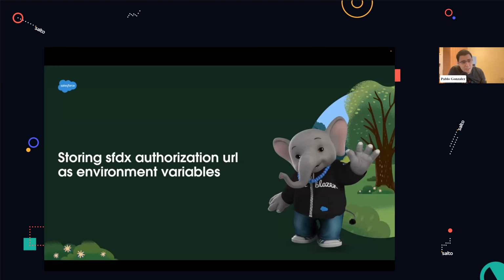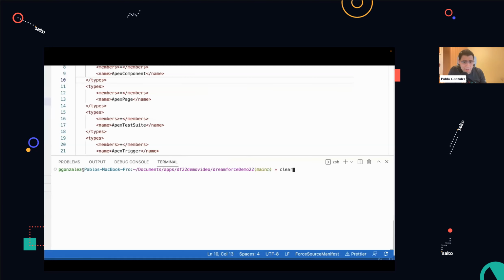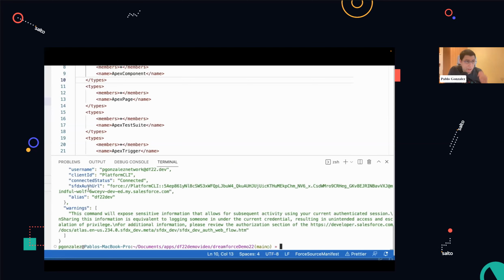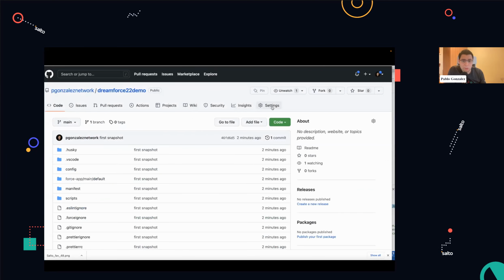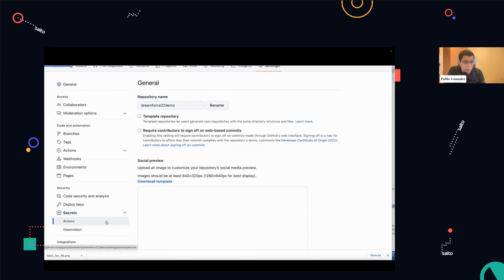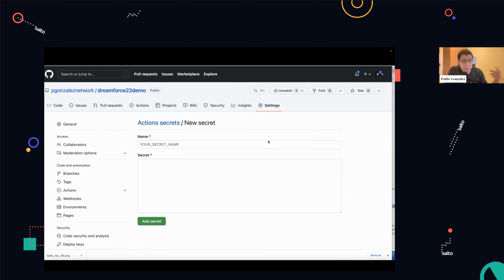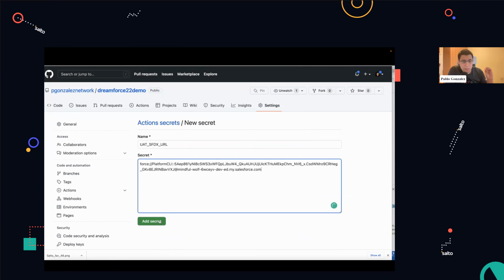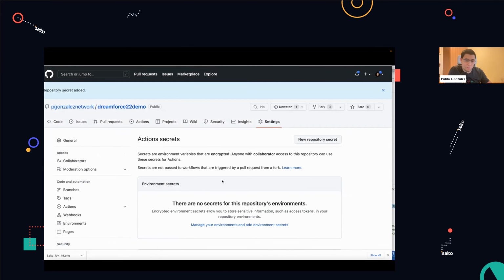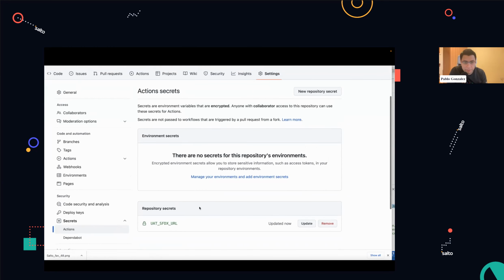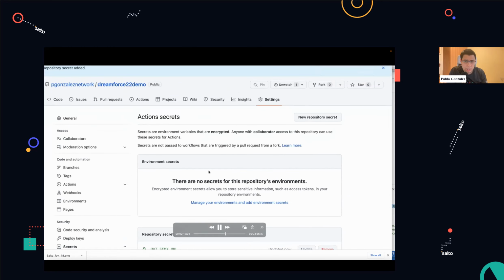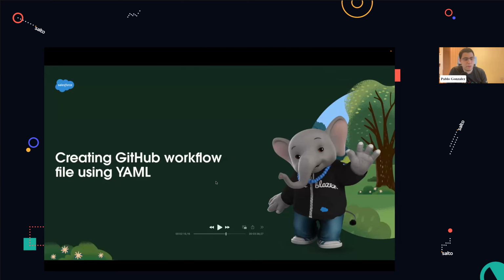Super simple. The next step is to store the SFDX authorization URLs as environment variables. I'm going to use the force:org:display command to get the authorization URL for this sandbox. I could do the same for UAT, integration and production. I'm going to copy that and go to my CI server, in this case GitHub, and add this as a secret. If you're using something else, it could be called an environment variable or environment secret. Again, this is what allows the CI server to authenticate to that Salesforce org to automate deployments later. Then I'm going to stop here because I'm going to demo the next part live.